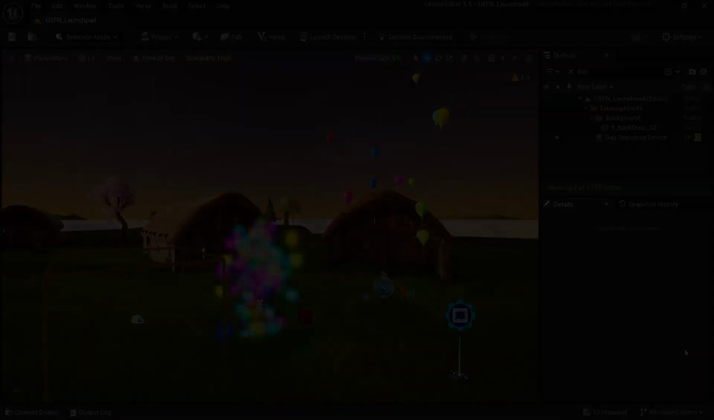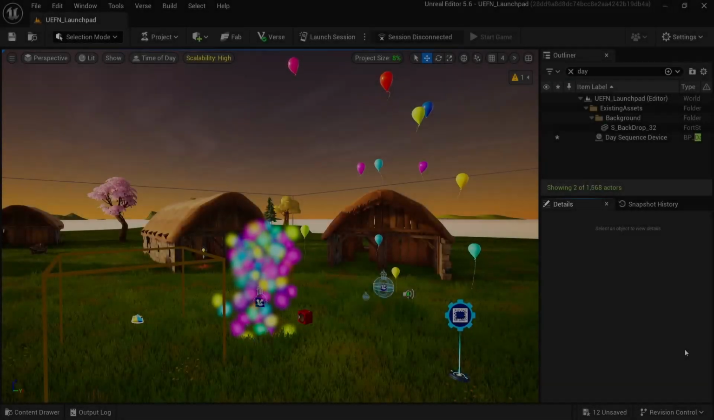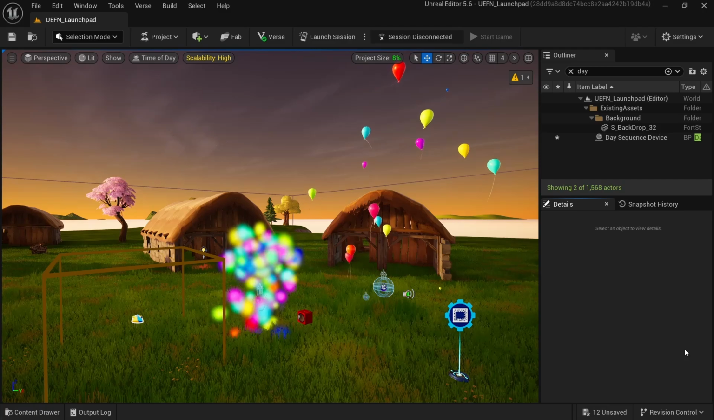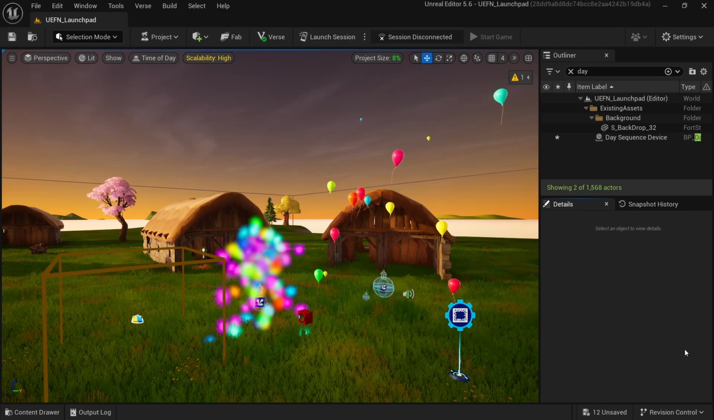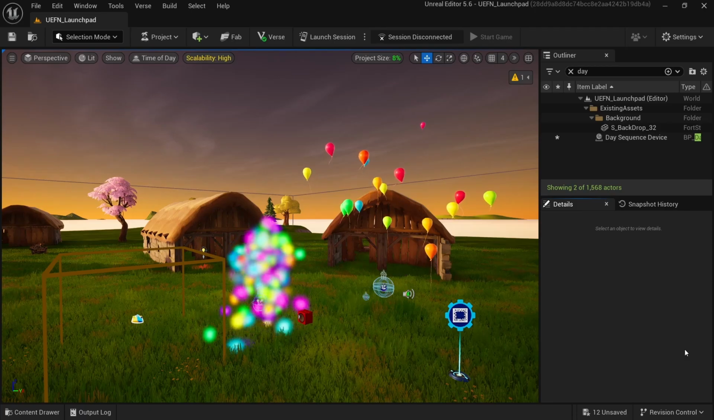In this video, we will learn about adding lights, sounds, and visual effects to a Fortnite island built in Unreal Editor for Fortnite, or UEFN. While creating a 3D experience in UEFN, these additional bits of knowledge can help you elevate your island and personalize it to your own taste.